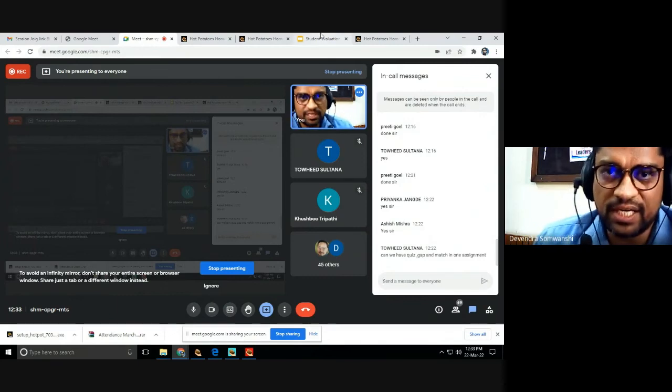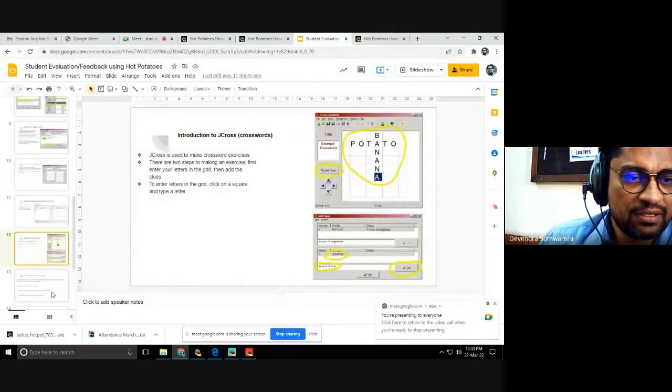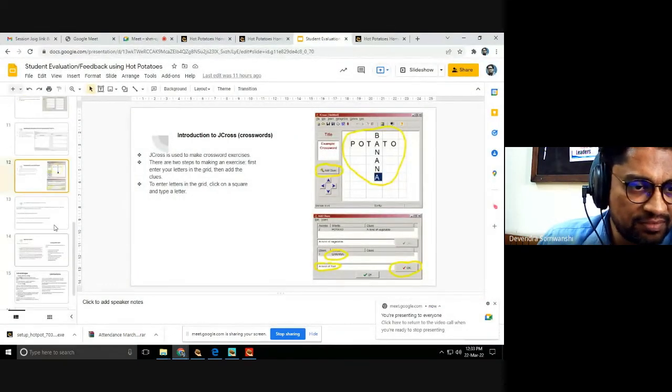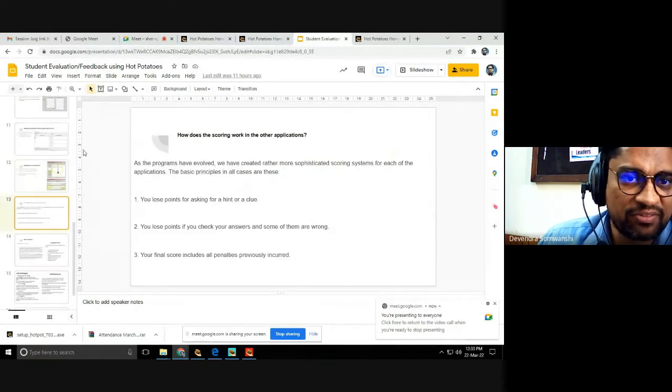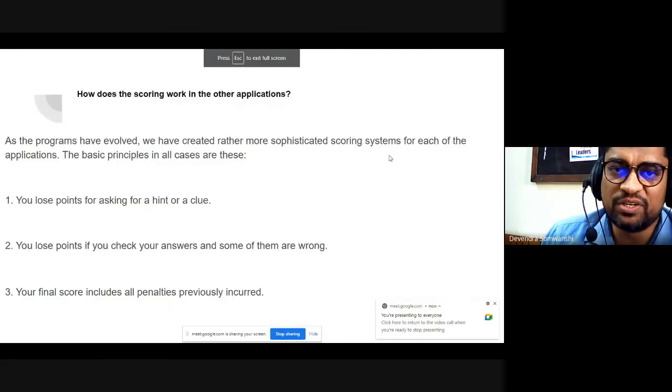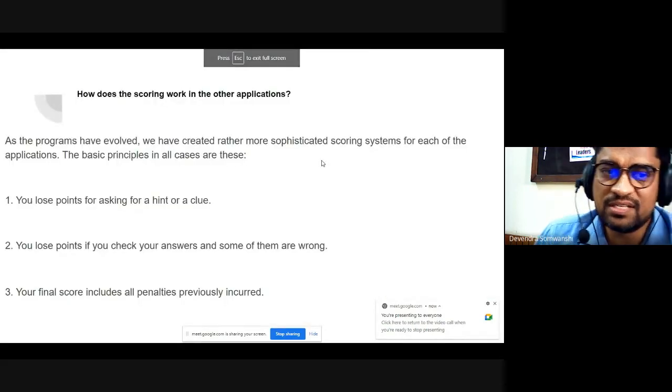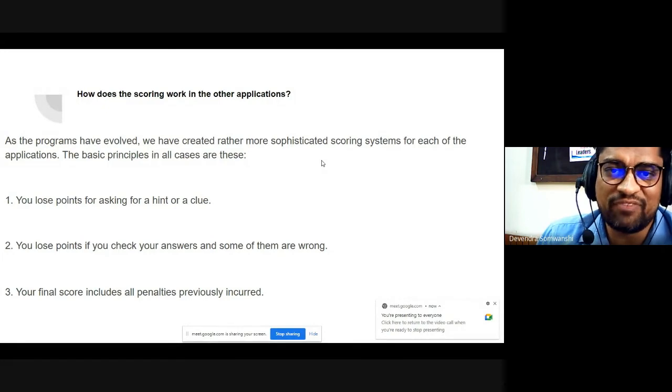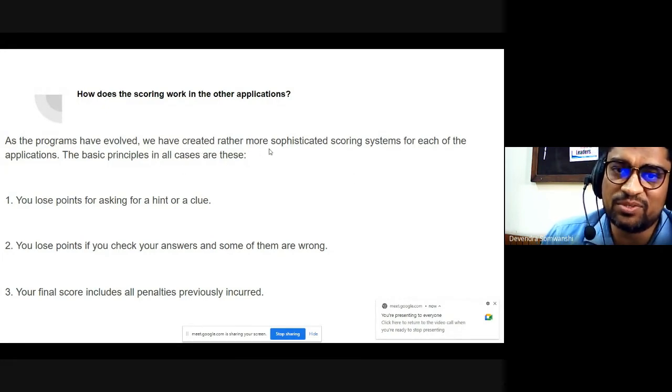Okay, we'll take next, which is from the next one thing which I want to tell you about Hot Potatoes, the scoring. As you have seen the scoring, the beauty of the Hot Potatoes is it scores at every point. As the program has evolved, we have created a rather more sophisticated scoring system for each of the applications.